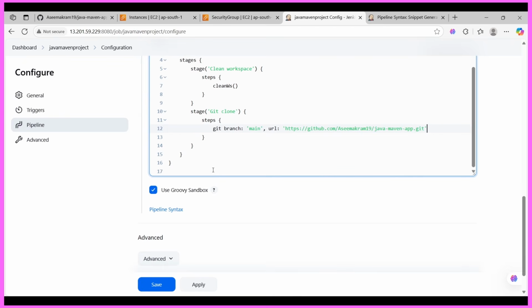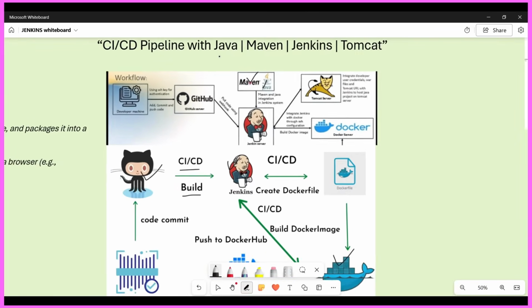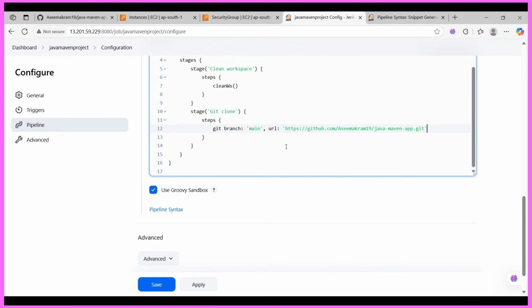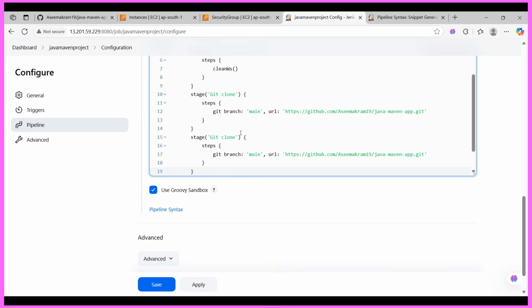For the second stage, whenever I clone this code, I need to create the war file, right? As I mentioned in the workflow, we are going to create one war file using Maven. So Maven is already there, right? For that use case, I need to define one more stage. Okay, so let me copy this, hit enter, and paste the stage. Here I'm going to say that I'm going to build the war file using Maven.